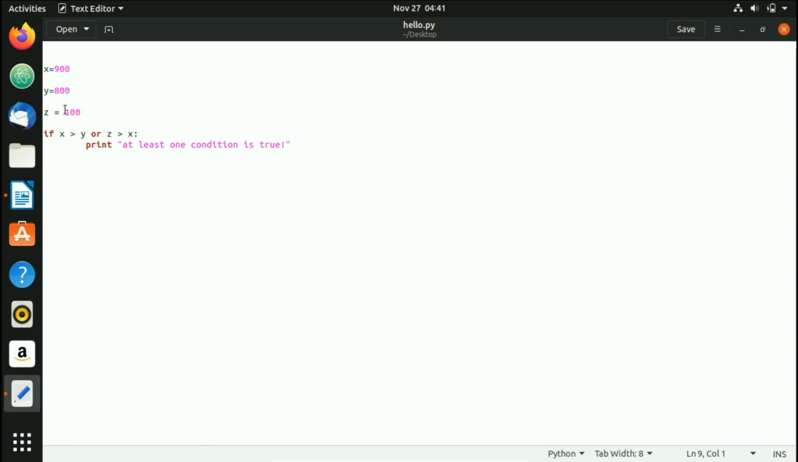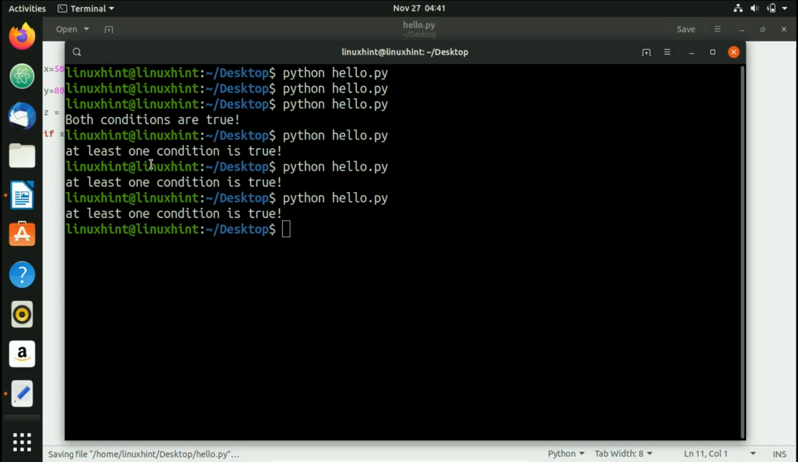Now let's make this one true, z is greater than x, and let's make the other one false. Let's say we have x here, maybe less than 800, and that is 500. So now this condition is false and this condition is true. z is greater than x, it is true. So still, if we save it and run it, we still get the results.